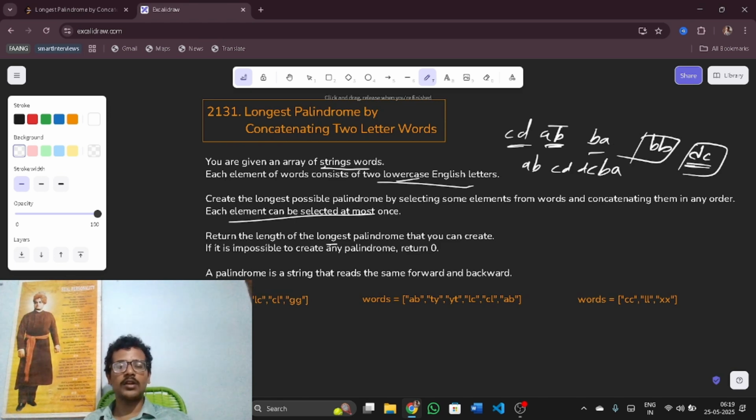Return the length of the longest palindrome that you can create. If it is impossible to create any palindrome, return 0. A palindrome is a string that reads the same forward and backward. So if I read forward, it is A, B, C, D, D, C, B, A. It reads the same forward and backward.